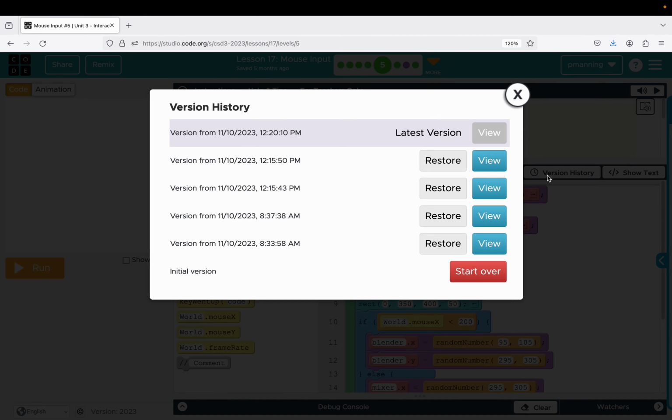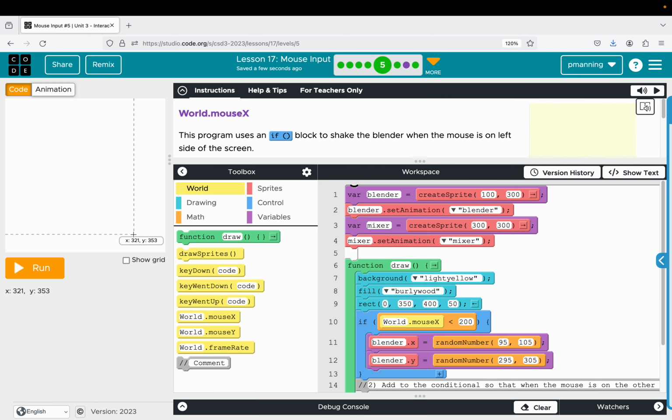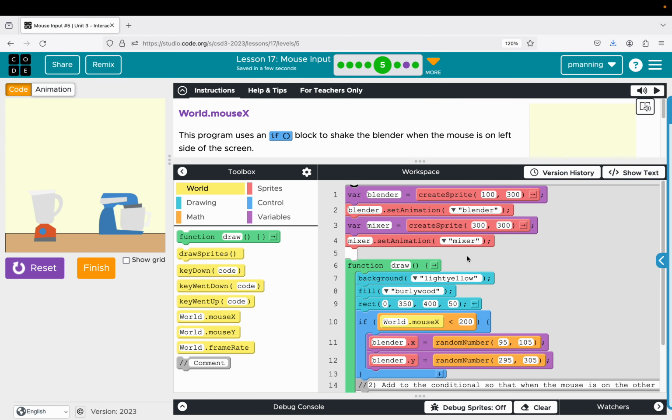All right, level 5. Okay, we've got a blender that shakes if our mouse goes near it. All right, that's pretty cool. So we have another handy dandy little trick called World Mouse X and World Mouse Y. What that does is that tracks where your X is on this grid, and the Y tracks your Y value. So these X and Y values that are showing up down here, it can actually track those, and then that can be used as part of your program.